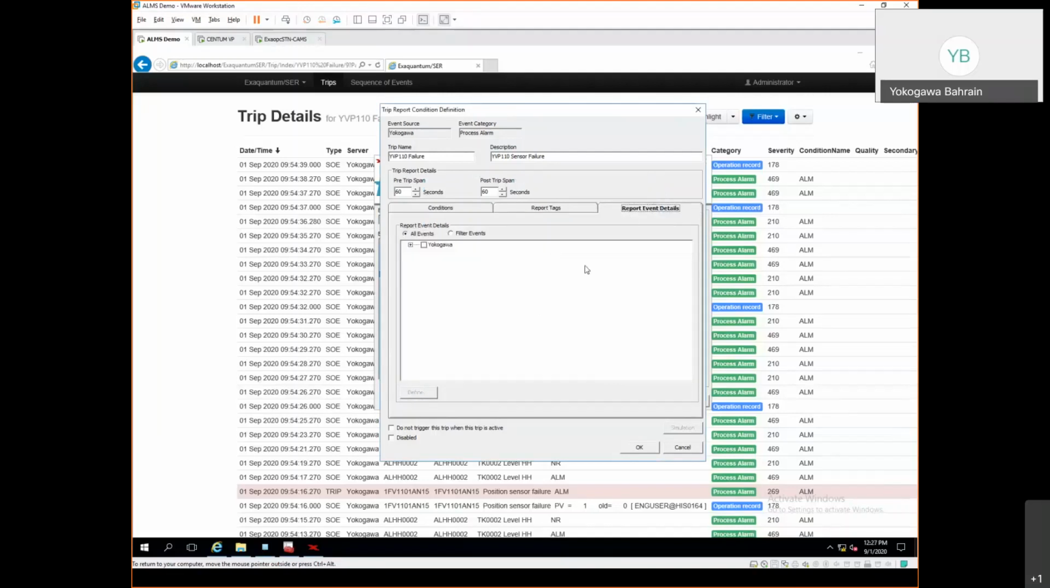We can also define what type of events we want to be given to us in the trip report. Here I'm just choosing all events, but if I say filtered, I can choose what type of events I want to get returned to me. These are the standard classification of events available to CENTUM. So we start with system alarms, process alarms, mode status changes, etc. So there's lots and lots of different alarm types available.